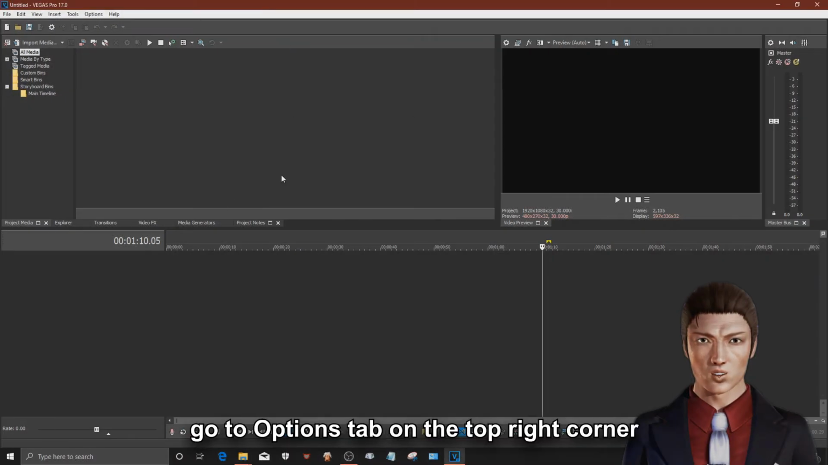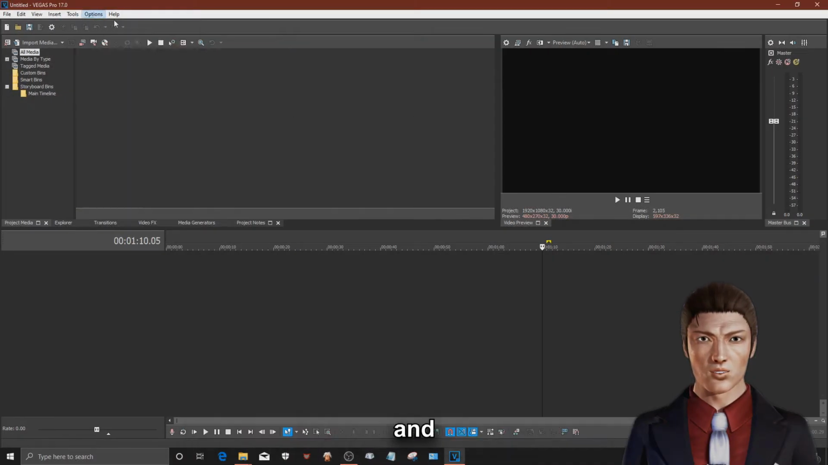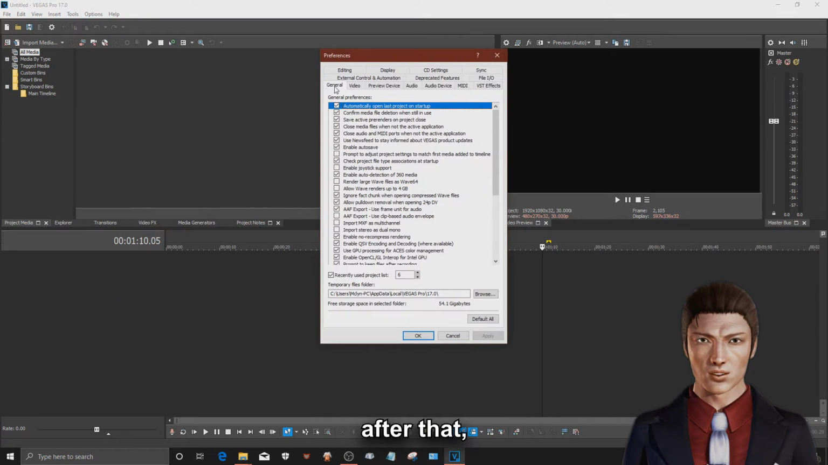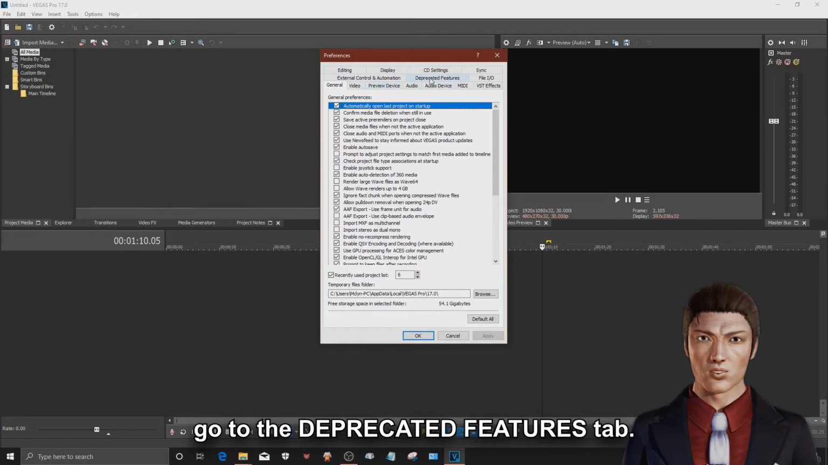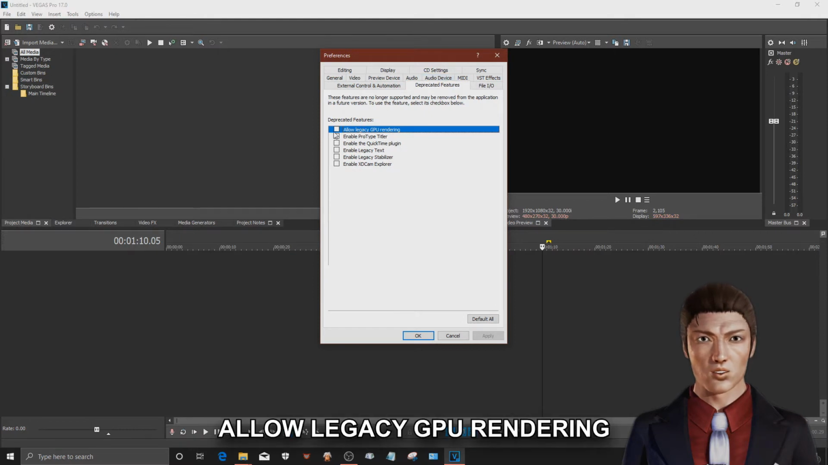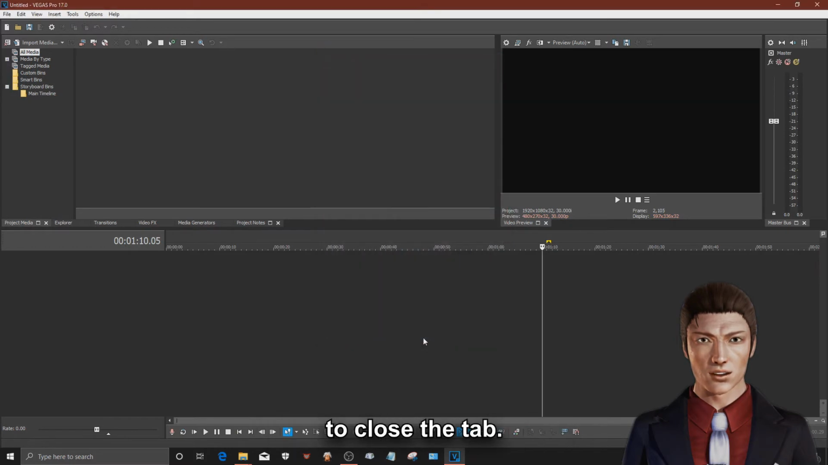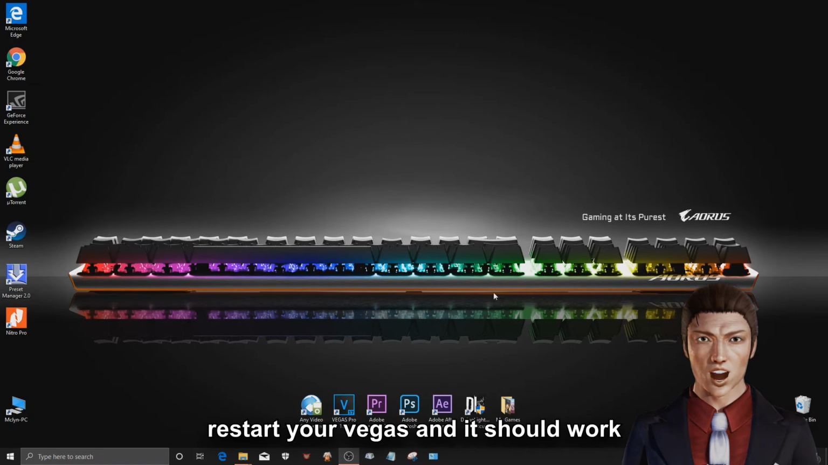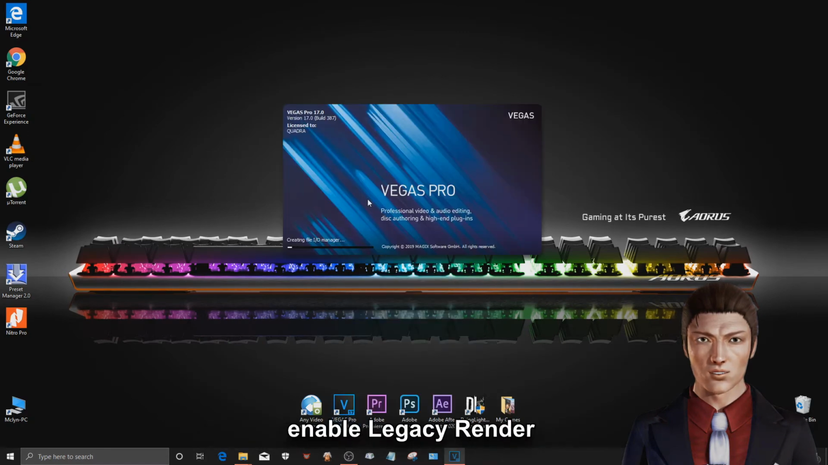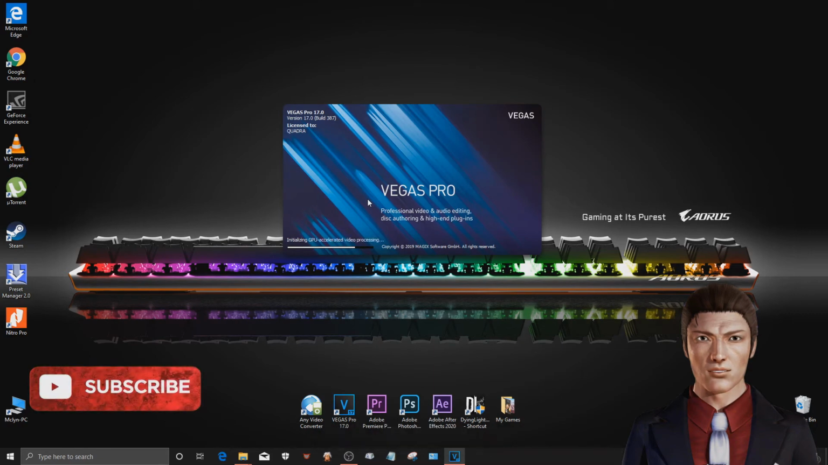First, go to Options tab on the top right corner and select Properties. After that, go to the Deprecated Features tab. And then, click on the Allow Legacy GPU Rendering. Click Apply and select OK to close the tab. Then, restart your Vegas and it should work by now. And that's how simple you can enable legacy render on Vegas Pro 17.